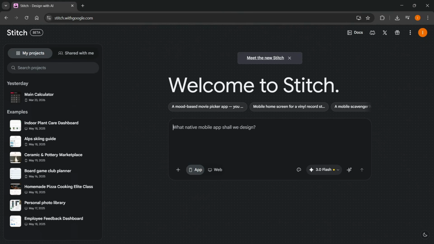In this video, I'm going to show you how to connect Stitch to Google Antigravity with MCP.